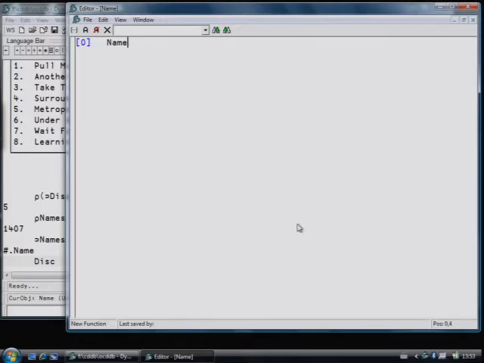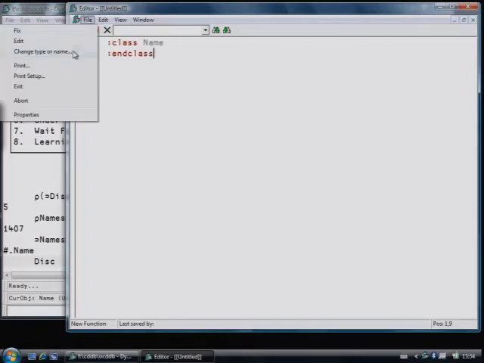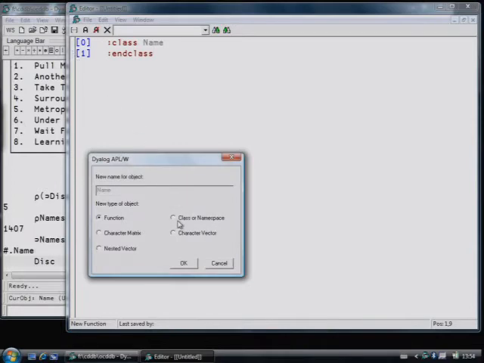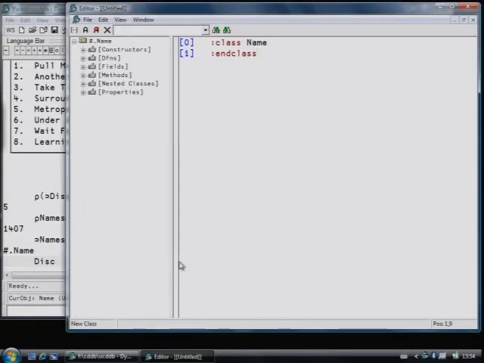Now, Shift-Enter by default assumes that I'm going to be inserting a function. If I want to make this a class, there's a couple of things I have to do. I have to make it look like a class. Okay. So we can put class and end class. And then I can use the change type entry on the menu here to say, actually, this isn't a function. This is going to be a class or a namespace.